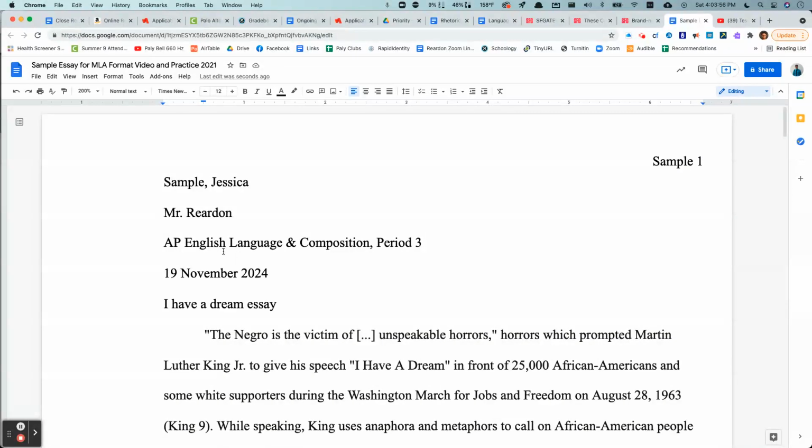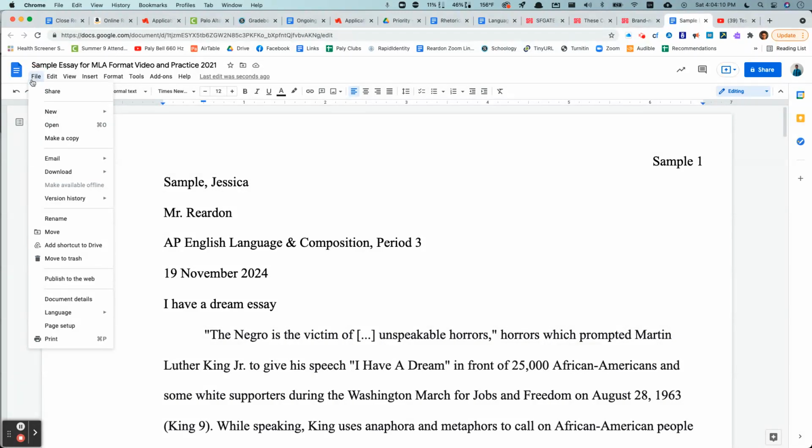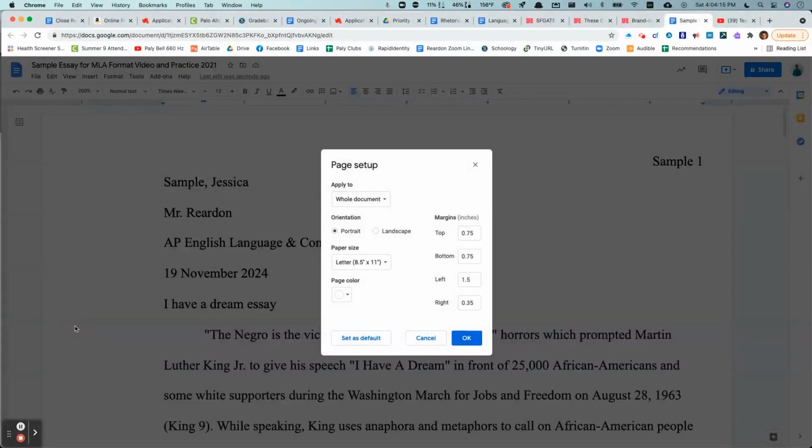Requirement 6 is that the margins are exactly 1 inch on all sides. So to check the margins, which you should always do, you just click File, and then you go down to Page Setup, which is the second to last option. Click, and then you're going to see several boxes here, top, bottom, left, and right. You have to make sure they all say 1. They shouldn't say 0.5 or any other weird number. It should be 1.